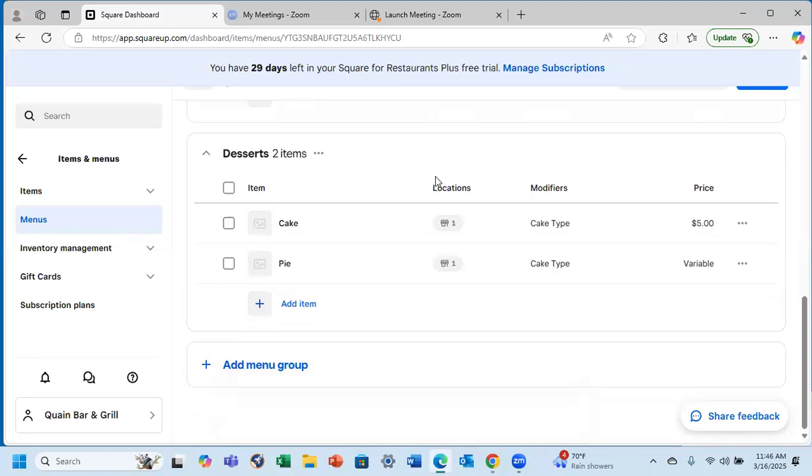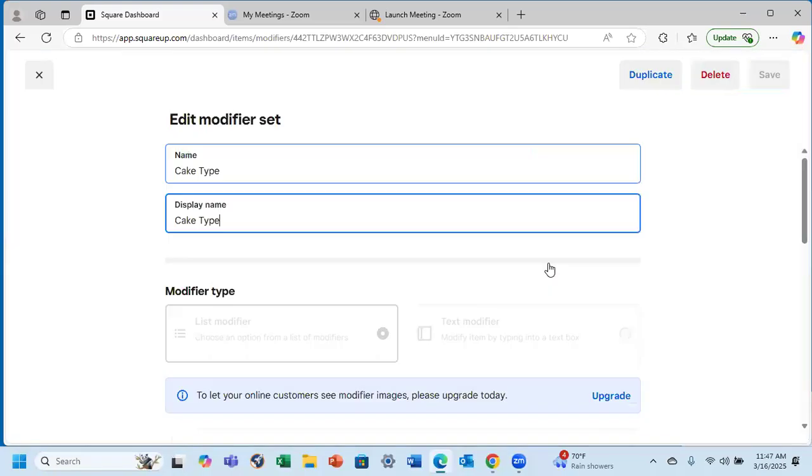Okay, so I made a mistake on that one. That actually went into my pie as well, so I don't want that. I should have clicked on just cake. So we're going to remove that modifier. We're going to delete that.